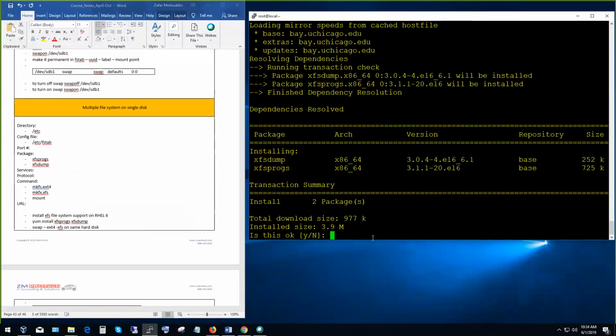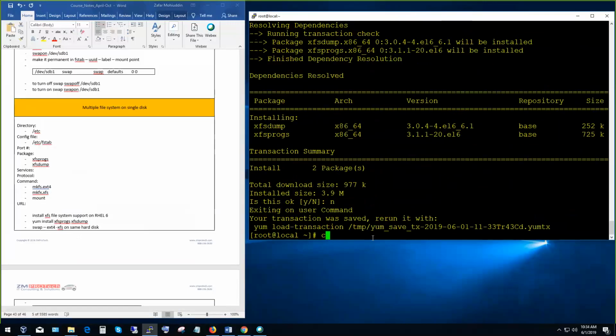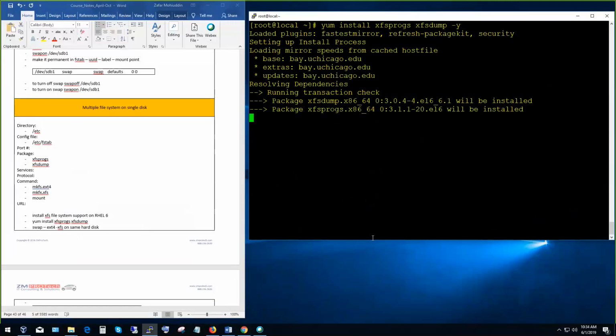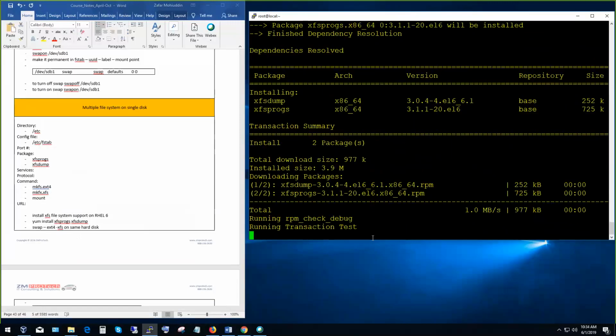Okay, all right, so it's asking yes or no, right? I'm going to push no here. But what else you could do here, if you want to avoid this, if you're installing a lot of applications, is use -y. So it's not going to ask you that question.